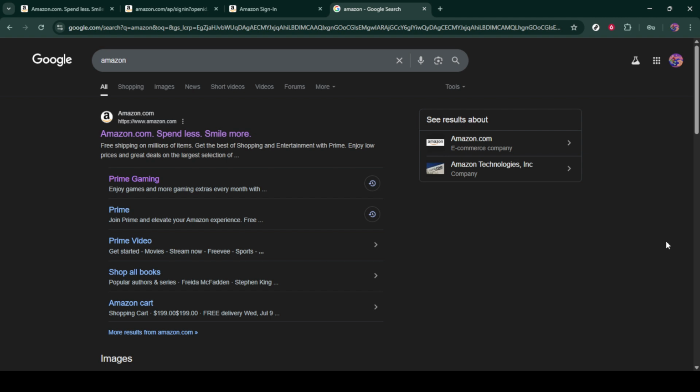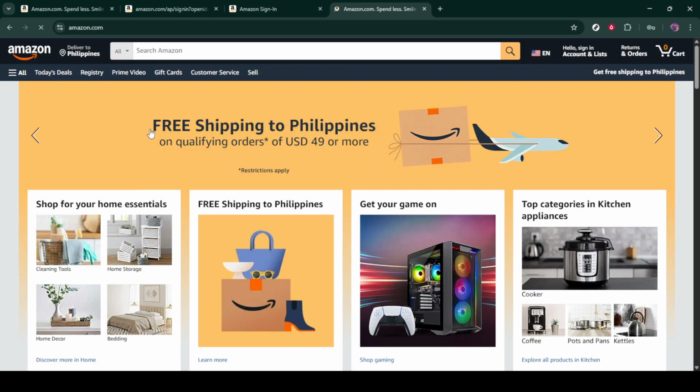First things first, open your preferred web browser and head on over to Google. In the search bar, simply type Amazon. Once you see the search results, click on the first link that appears. This will take you directly to Amazon's homepage, and you're well on your way to starting your shopping journey.